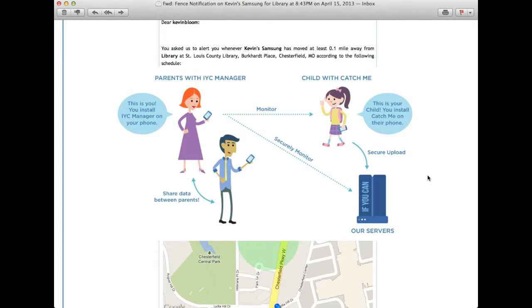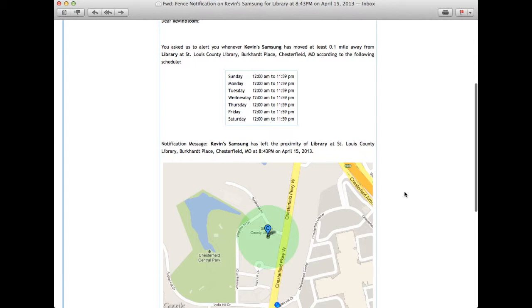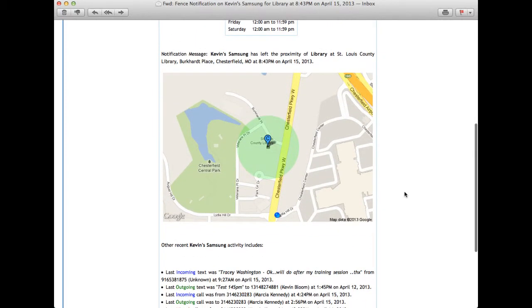So the parent would see a notification message pop up saying, in this case, Kevin Samsung has left the proximity of library at St. Louis County Library, Burkhart Place, Chesterfield, Missouri, at 8:43 p.m. on April 15th, 2013. And when the parent sees this notification, he or she can take action. Next in the email, we have a map showing the fenced-in area in green and the device's last known location indicated by the blue dot. So the device was here at the library, then left the library crossing the fence, and then alerted the parent.